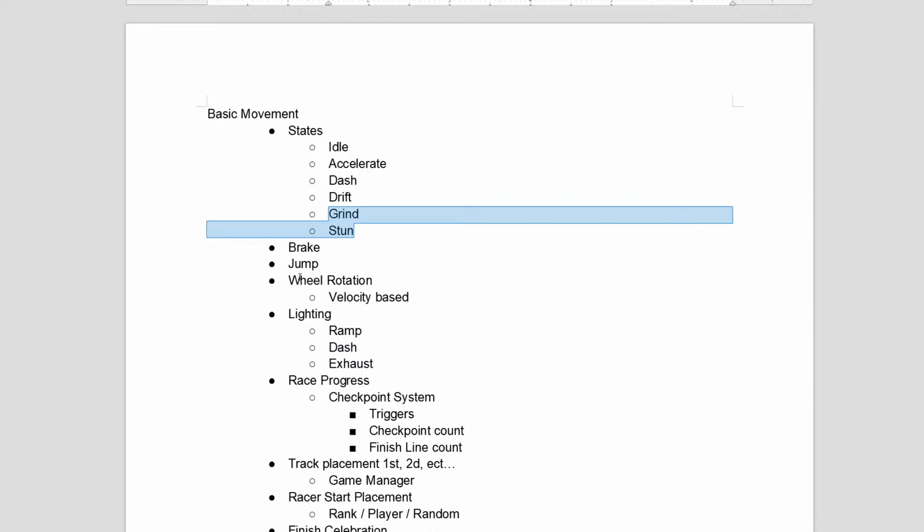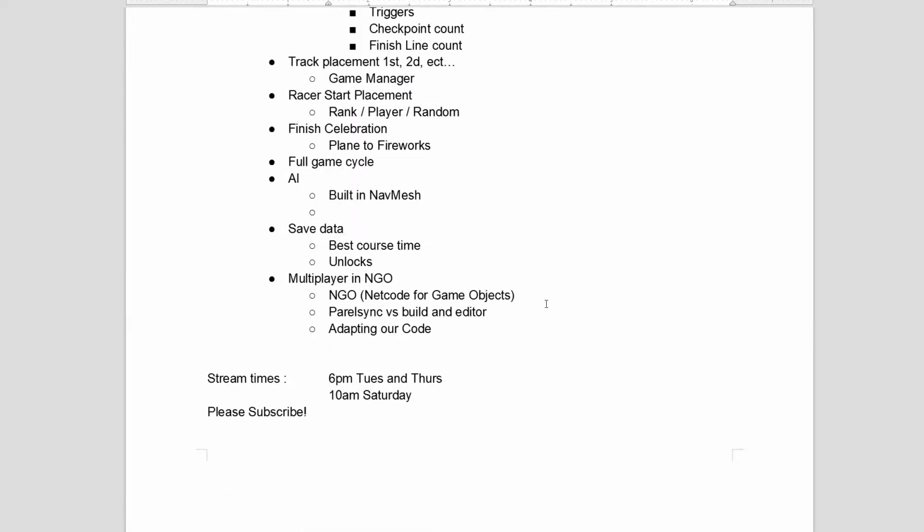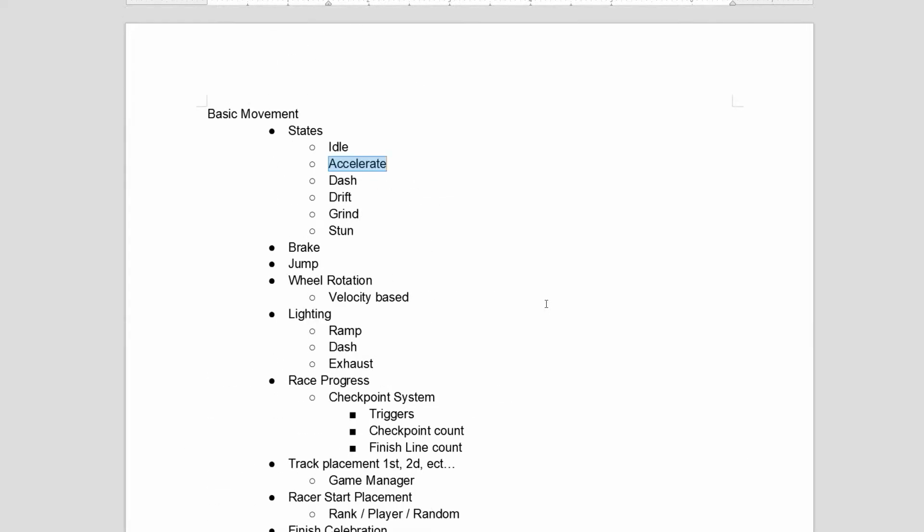And wheel rotation will come sometime in the middle, possibly pretty soon since we've gotten the accelerate state mostly taken care of. So with that, I think that's where we'll leave it tonight.